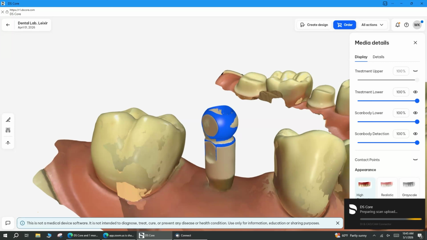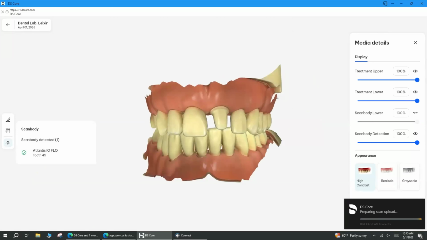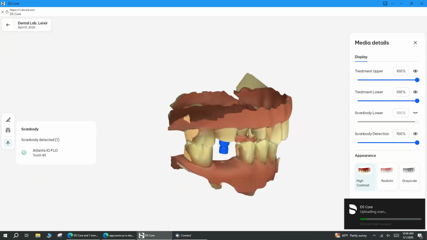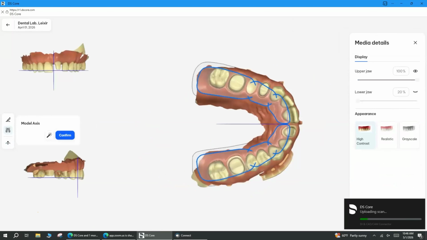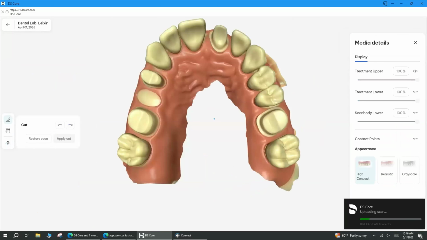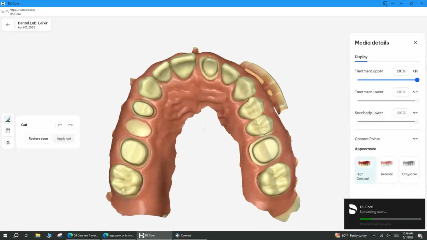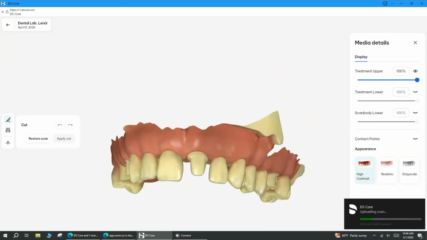So that one is automatic, and you'll see there if we click on it, you'll see automatically that it detected the Atlantis IO flow for the tooth. It uses the European system in our demo software. And same thing, you can adjust the model if you need to. If you want to adjust the axis of the model, you can do that. If you want to cut any portions of the model out, you can do that as well. So completely up to you. So if I want to cut out that little part up there, you can do that, and do the cutout on that one as well and apply the cut.